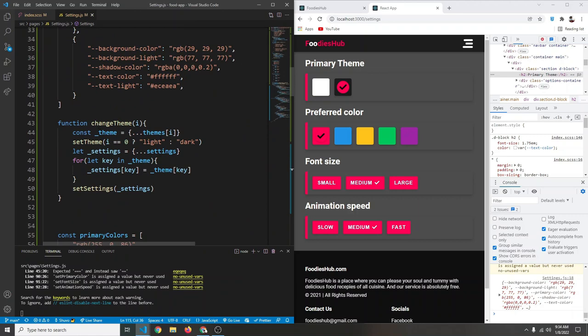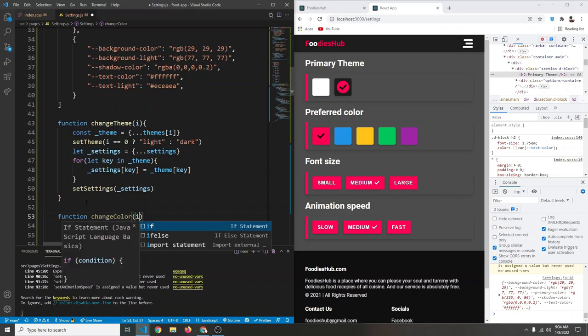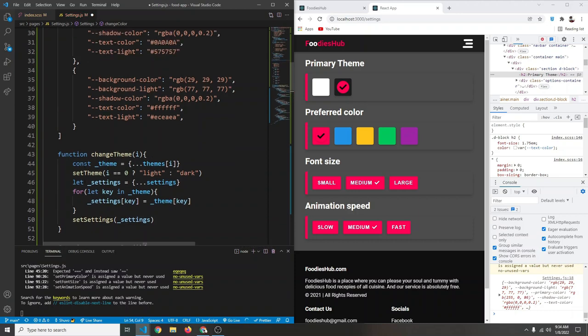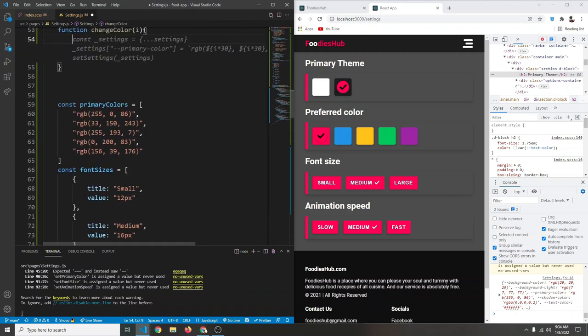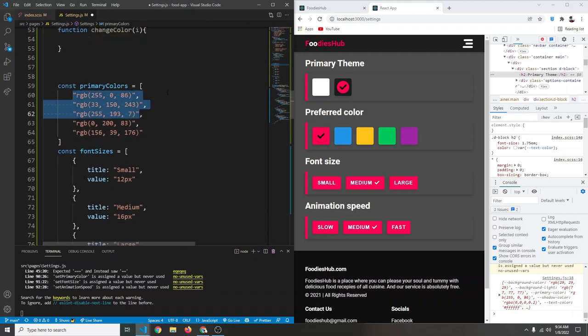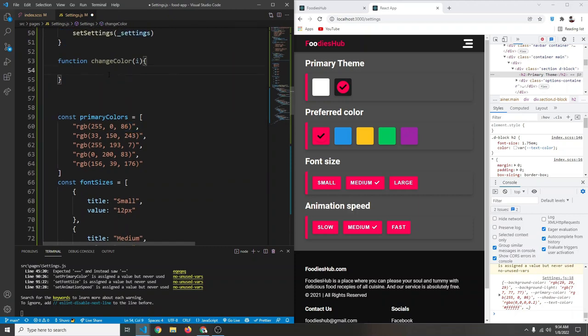Okay, so just like the changeTheme, let's create a changeColor function. So we're going to use a function changeColor. changeColor will change your primary color. Again, it will take an index. So our primaryColors array, let's see where is that. So our primaryColors is just a regular array of just strings. So this one should be much simpler.